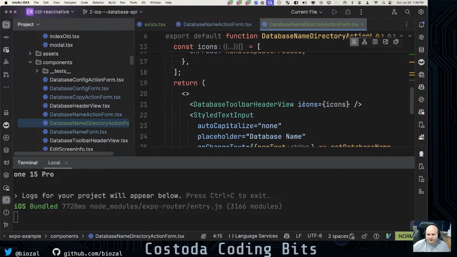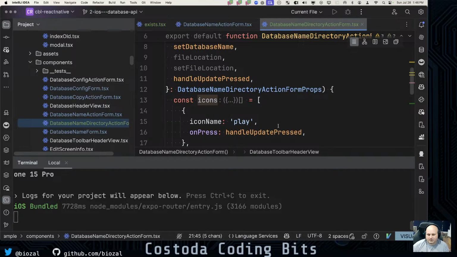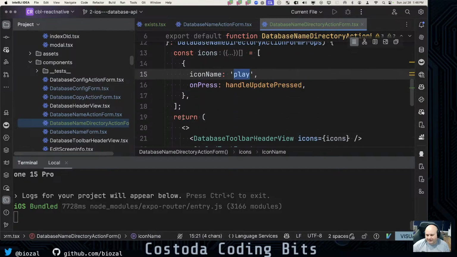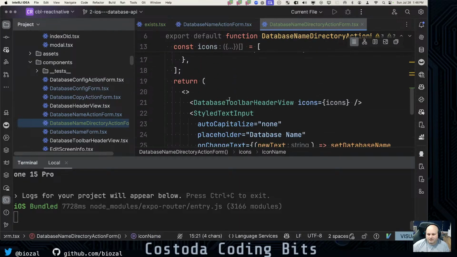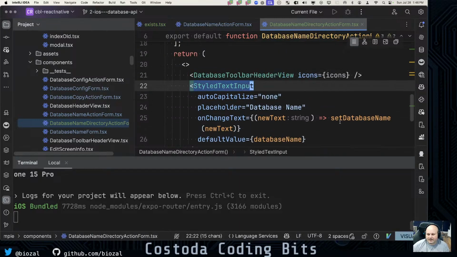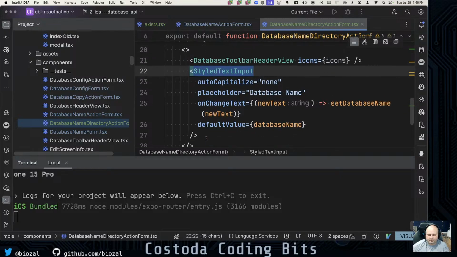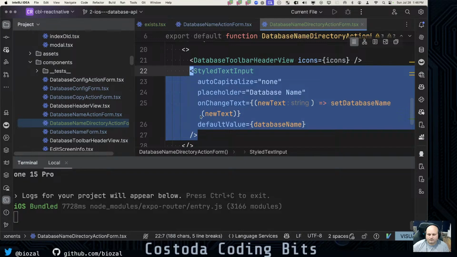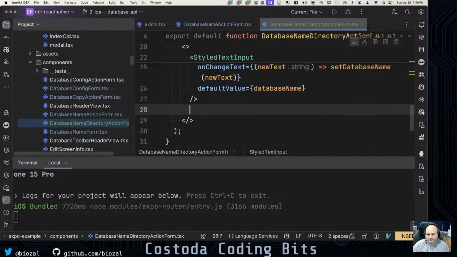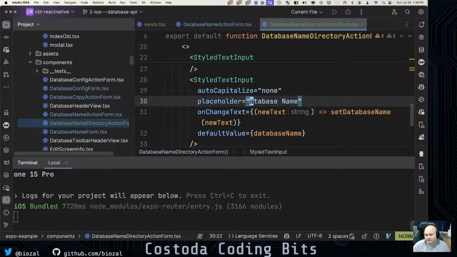So we're going to say we have a database header view with some icons, and it's going to just have the play button because that's our action. Database tool should automatically do that. And then we have a styled input, and then we just need another styled input. So we'll just copy the styled input, and we just need another one for the directory. So we can say capitalization.